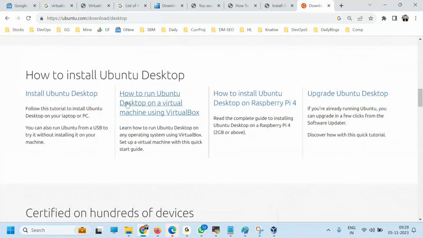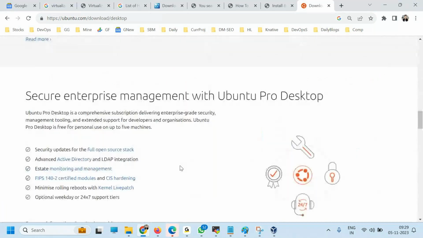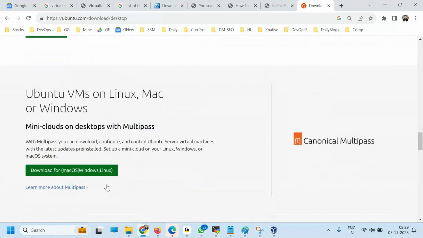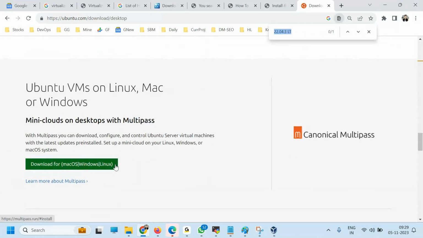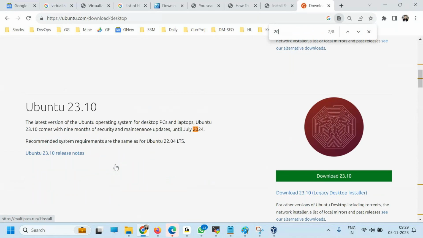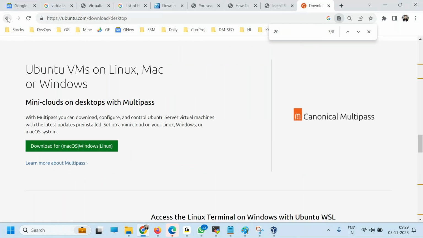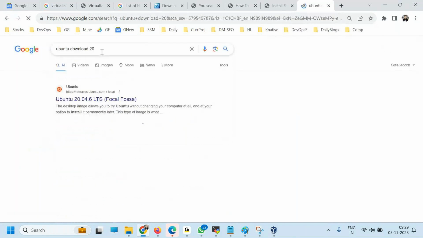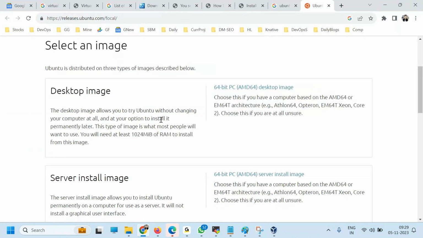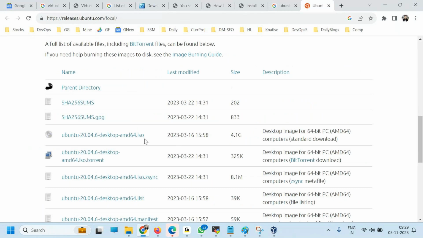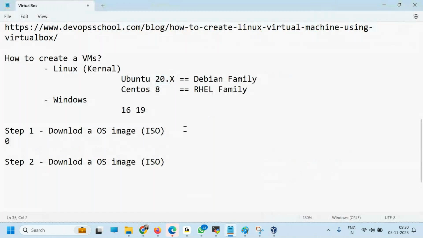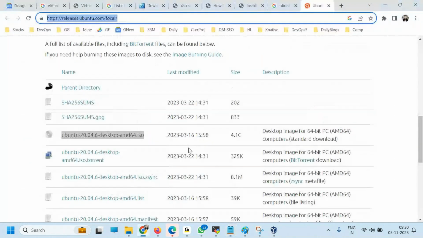So what should I download? Where is that older one? I'm just looking for that 20. They removed that, so I'll get it from Google, 20. Here it is. Okay, so these are the downloading options. Here you have, see, the ISO image. I'll put it up in the link, so you will not struggle.